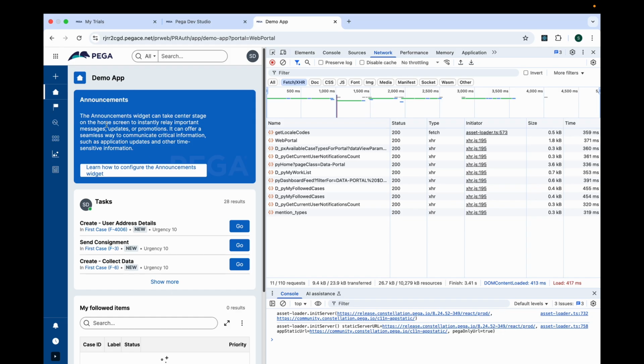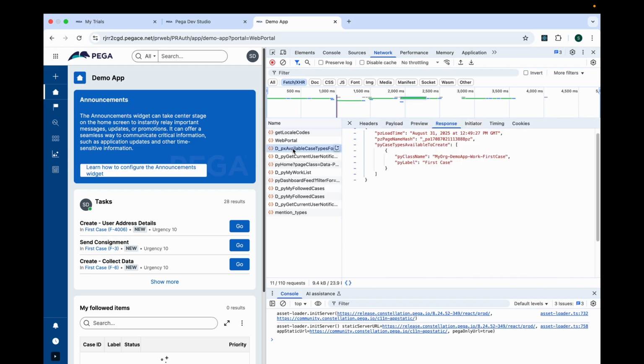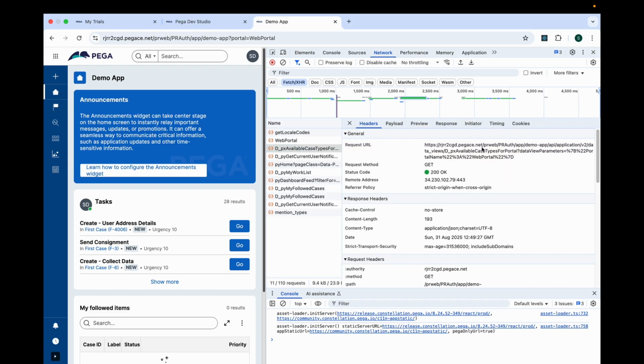Okay. So for example, if I talk about this data page, this is nothing but a REST service. Basically, you can say it is a DX API of type data view. How can I see that this is the DX API of a data view?